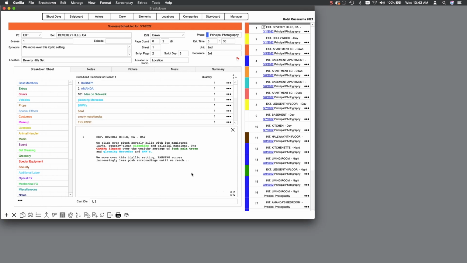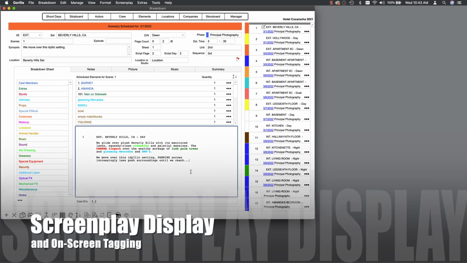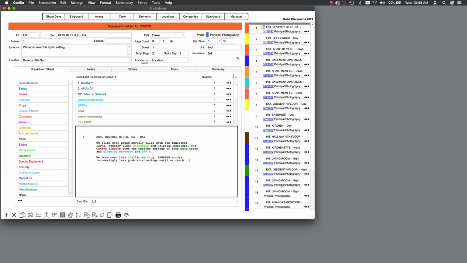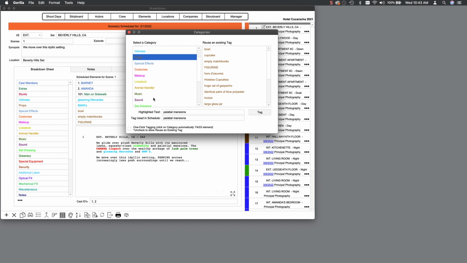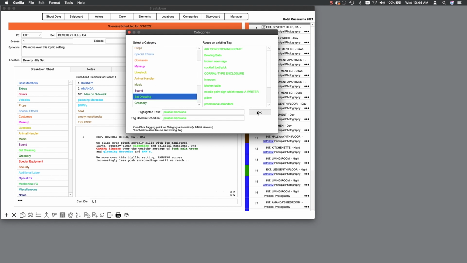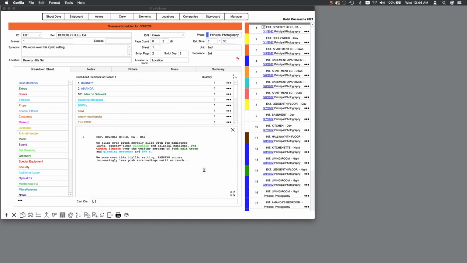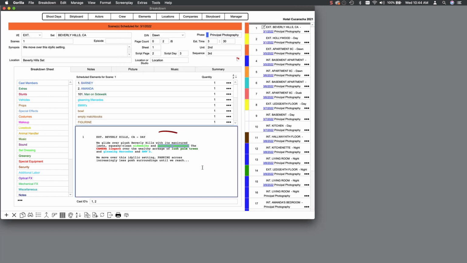If you imported your screenplay using your favorite screenplay program, you can view the screenplay for the scene. You can also tag your screenplay by selecting a word or a phrase in the screenplay display, tapping the spacebar, and then selecting a category to attach it to. In this way, you can schedule a variety of elements to each scene.